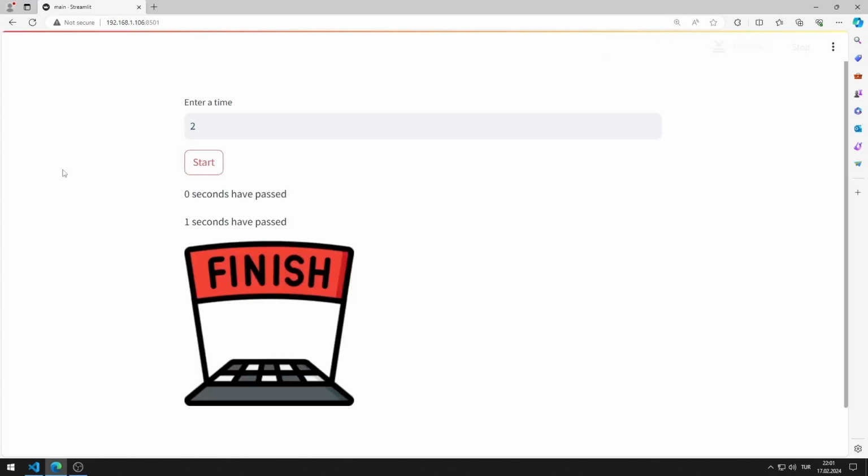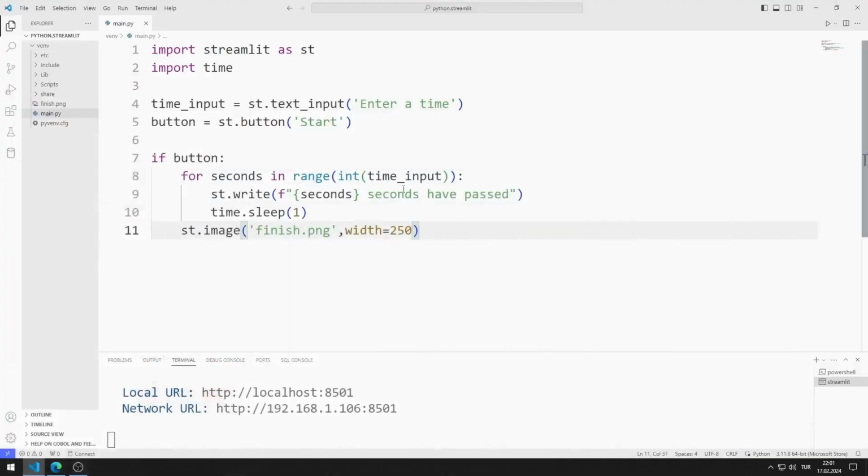As you can see, when the new cycle starts, the text and image on the screen are deleted. In other words, a new cycle needs to start to delete the text and image. So, what should I do if I want the text and image on the screen to be deleted every time, even within the loop? To do this, we can use the empty function.